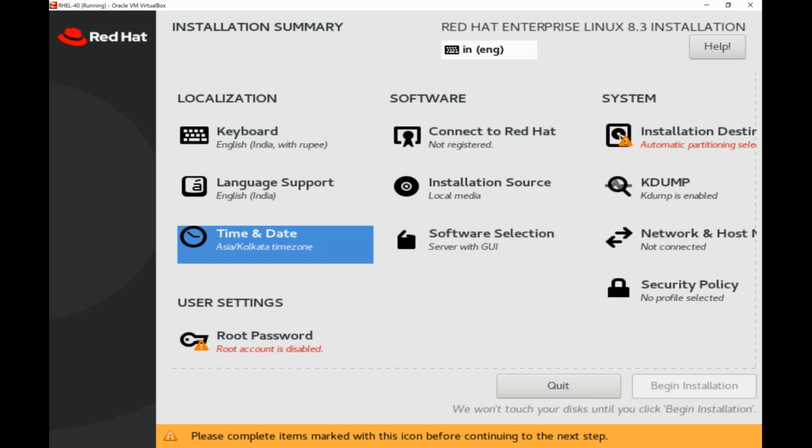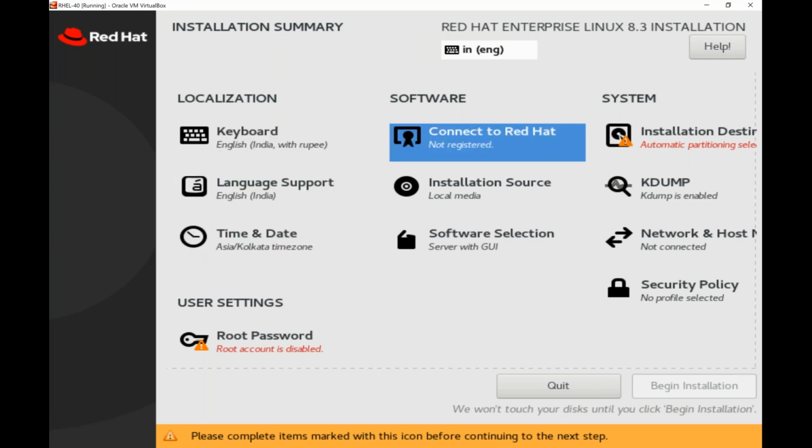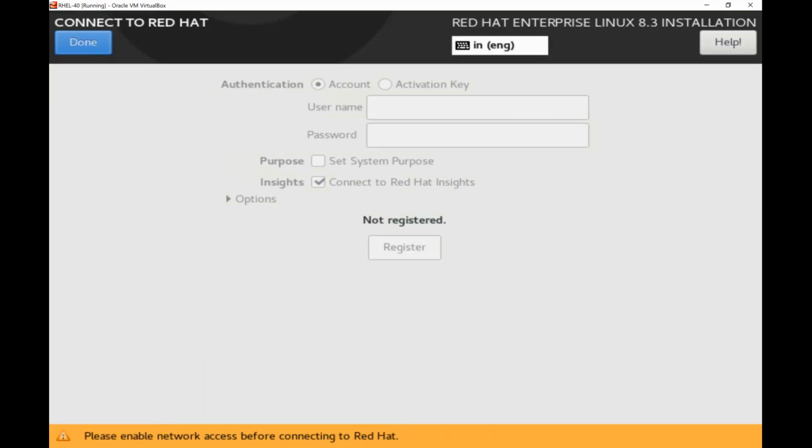The next thing it is asking you, would you like to connect to Red Hat for the registration process? Now, if I hit enter, it has two things for me. Give the username and password for your account, or go to activation key. Like Windows, here also you'll get an activation key. When you type it, it connects to Red Hat and verifies.